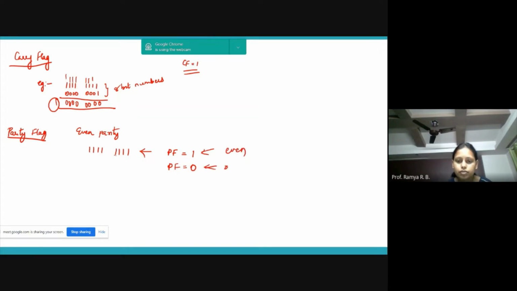If the number of ones is odd, for example, if you have something like 0 0 1 1 1 0 0 0, here there are only 3 ones, right? So here it is the odd case. If the number of ones in your result is odd, your parity flag will be 0. If the number of ones in your result is even, your parity flag will be 1. That means it will be set. 1 means set, 0 means not set, right? So this is what is meant by parity flag. Is that clear?